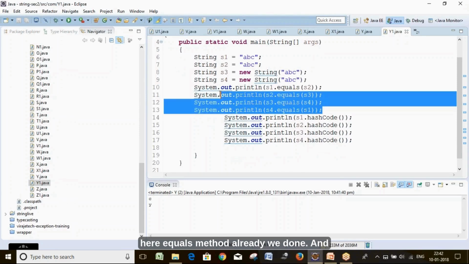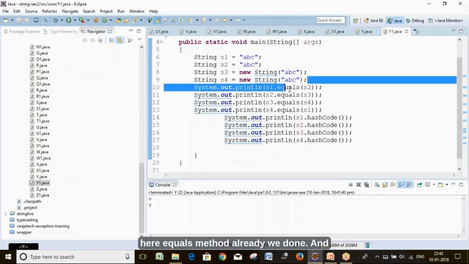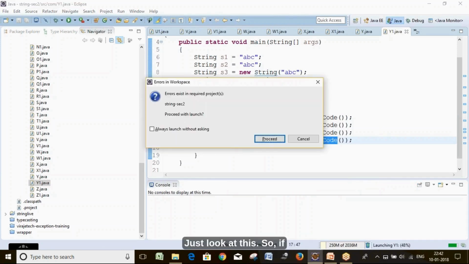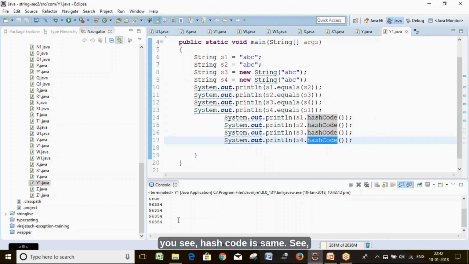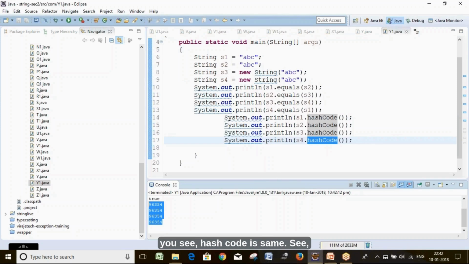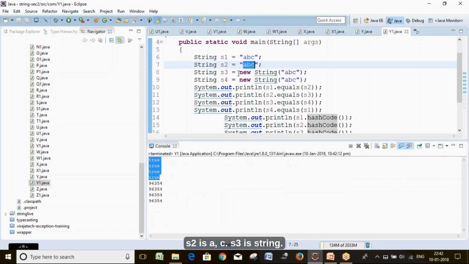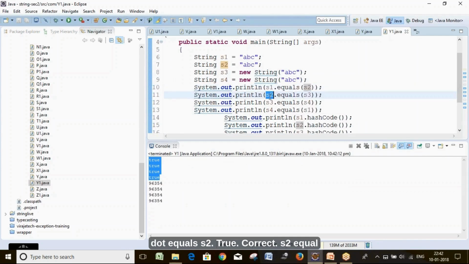So here the equals method we have already done, and now hashCode: s1.hashCode, s2.hashCode, s3.hashCode, s4.hashCode. Just look at this, the hash code is the same. All values are true. S1 is ABC, S2 is ABC, S3 is string ABC, S4 is ABC. So s1.equals(s2) is true, correct. S2 equals S3.